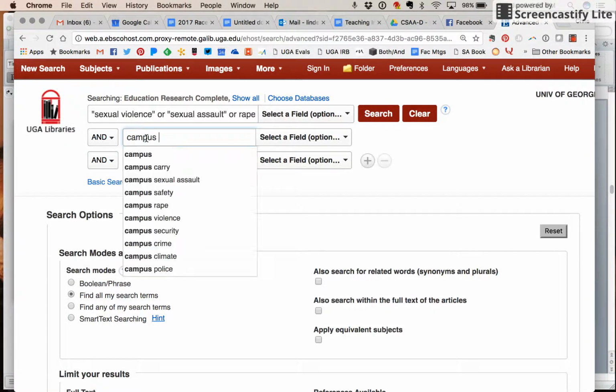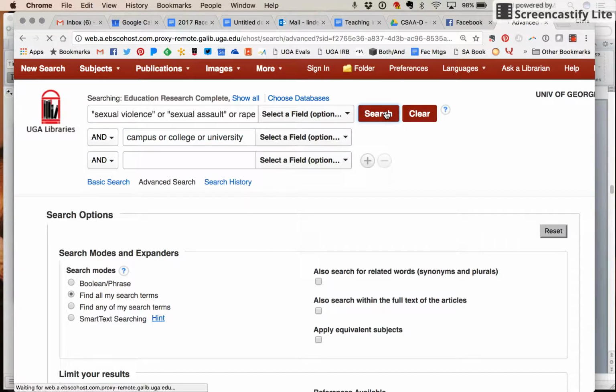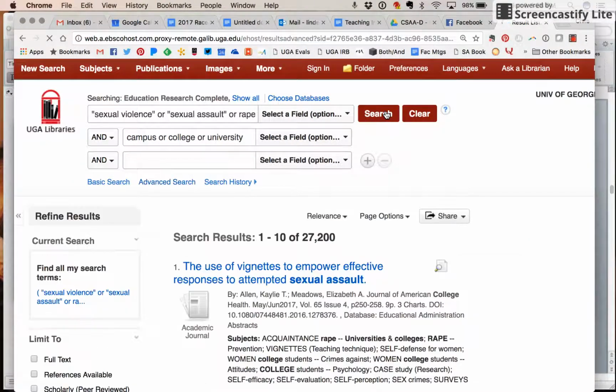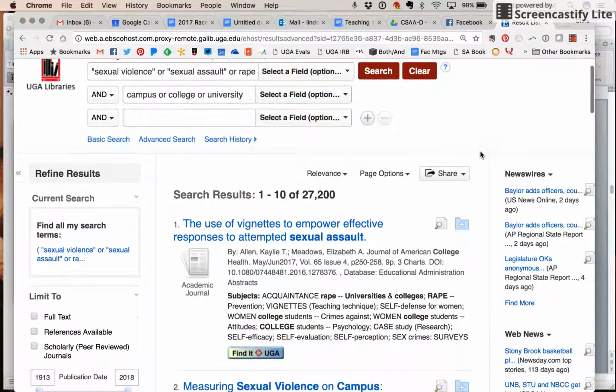And then I'm going to put campus or college. See, it does it for me right here. Campus or college or university. And then click on search. Oh, I forgot something. Well, no, I didn't. Okay, this still works. So click on search. And you'll see here I'm coming up with 27,000 articles. That's clearly way too many.